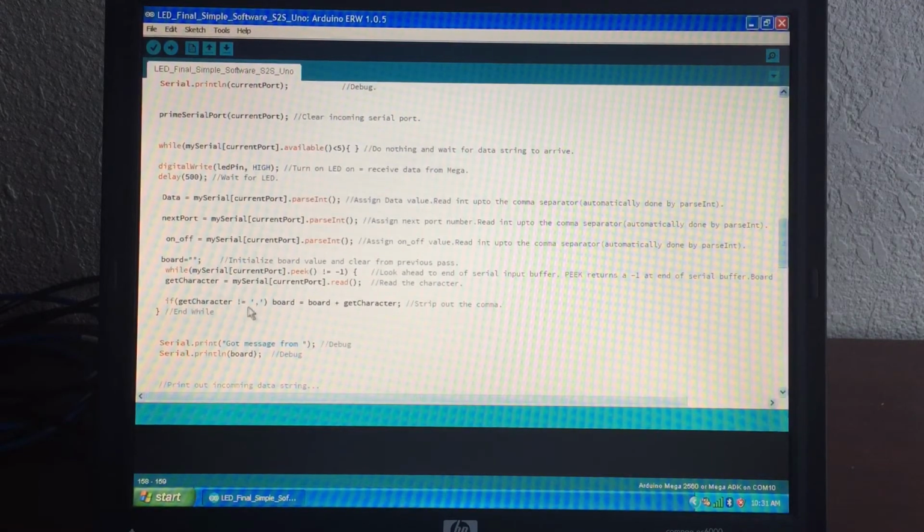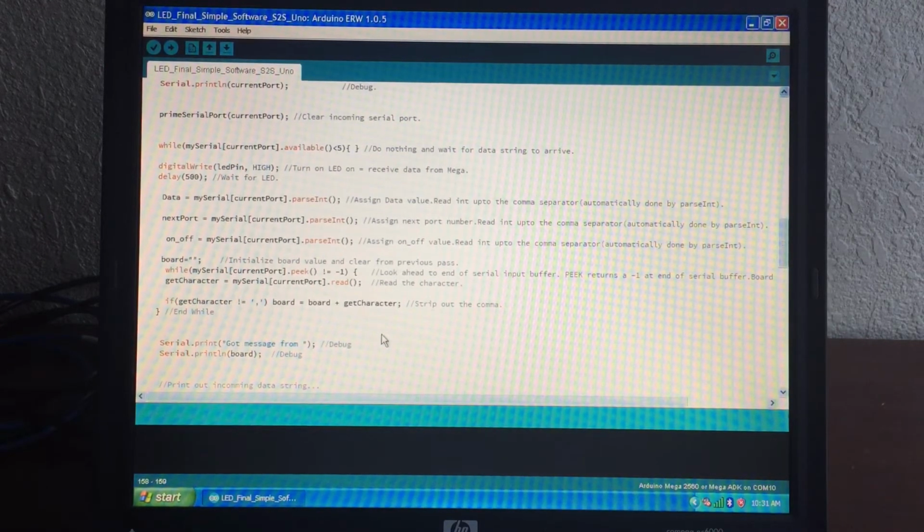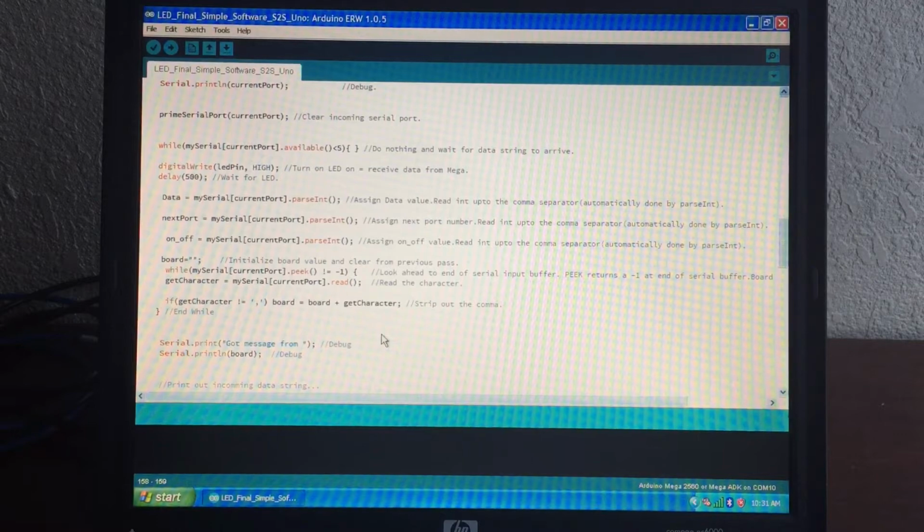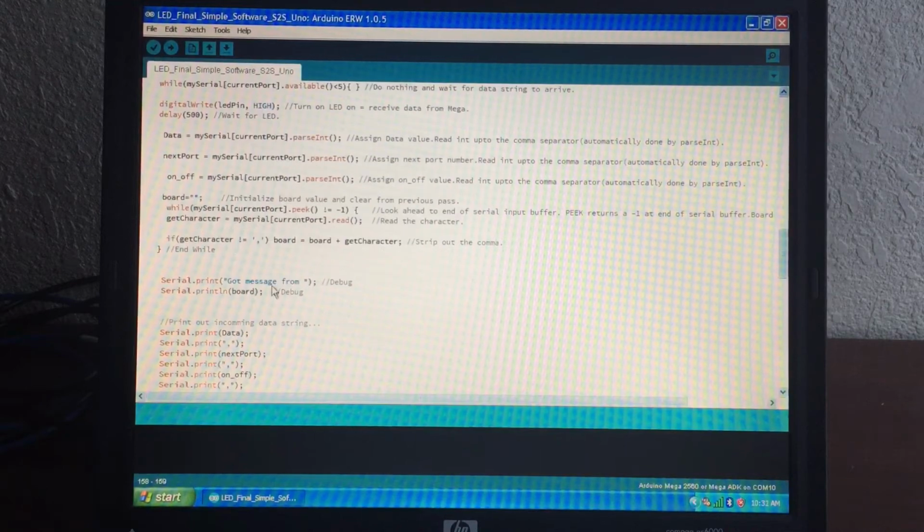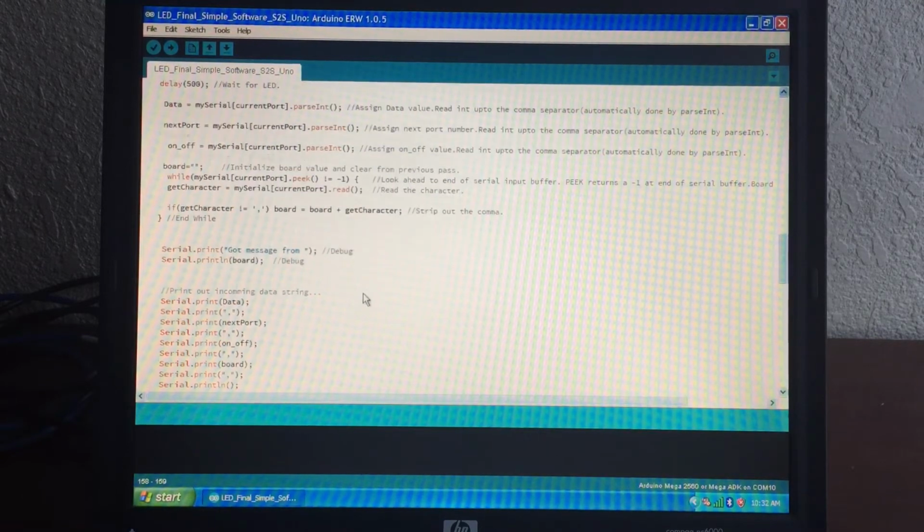If get character equals a comma, then what I do is I say board equals get character. What I'm doing here is I'm stripping out the comma. I don't want to have the comma included in the name of the board. And then I say got message from, and this is some debugging stuff, board. So it'll say the name Uno or Mega.